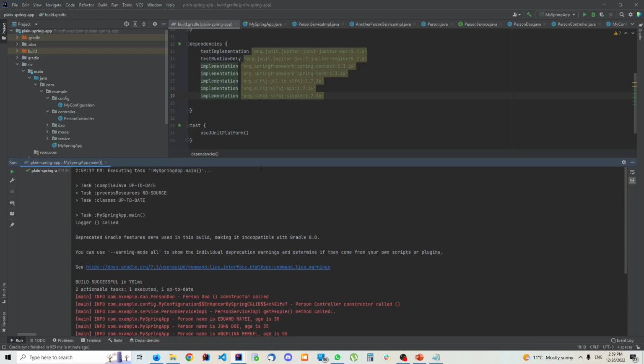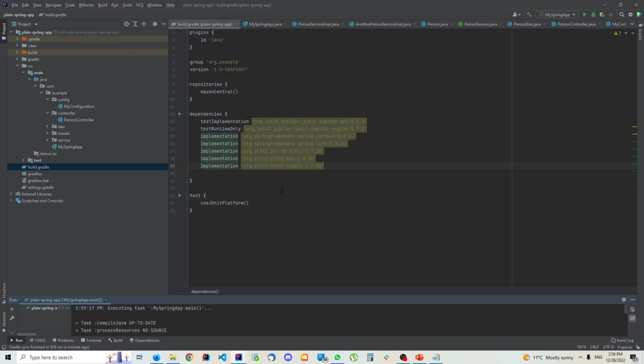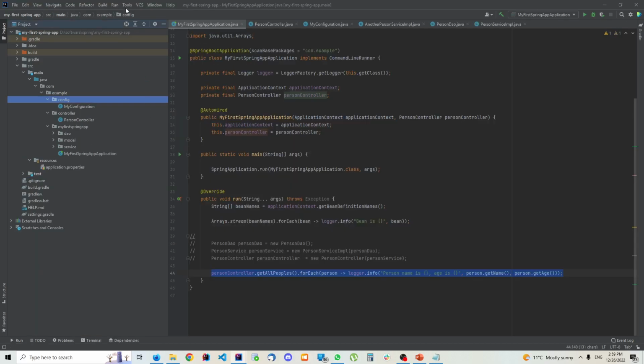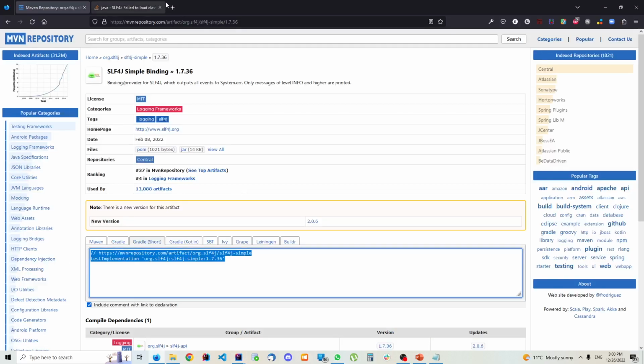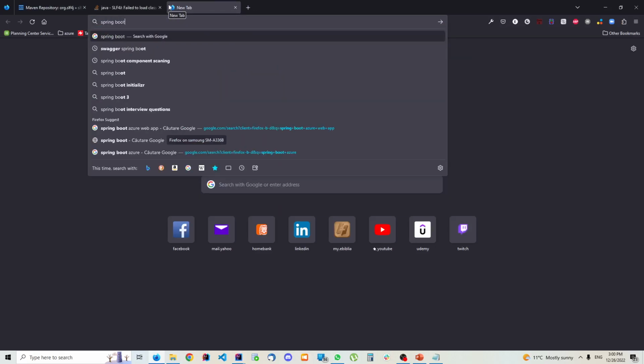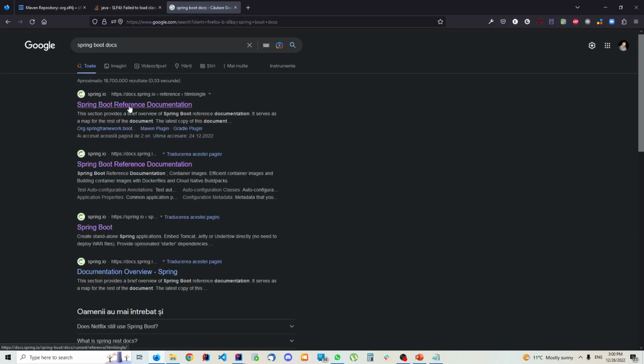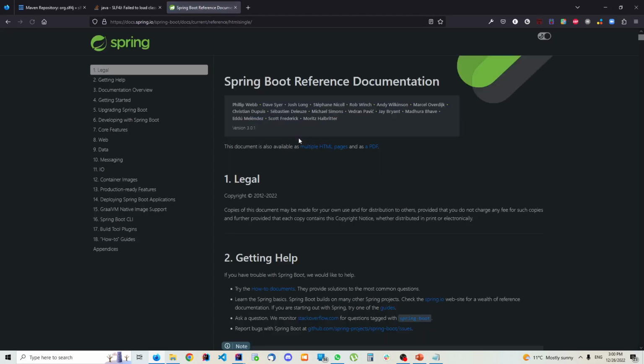And as you see, what I have done right now is basically the same thing which we have done right here. The only difference is here I'm using plain Spring, so not Spring Boot. So what does Spring Boot do behind the scenes? Let me go to Google and type Spring Boot docs, and we can see here what Spring Boot is.